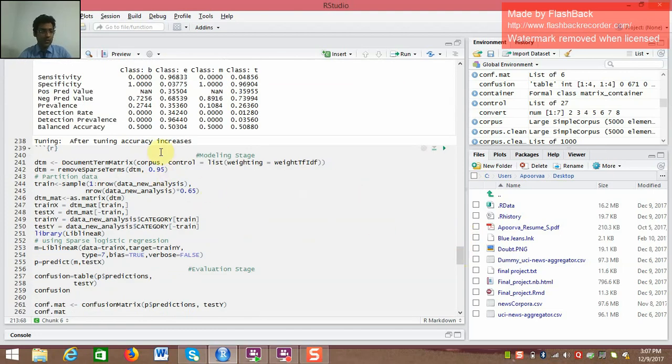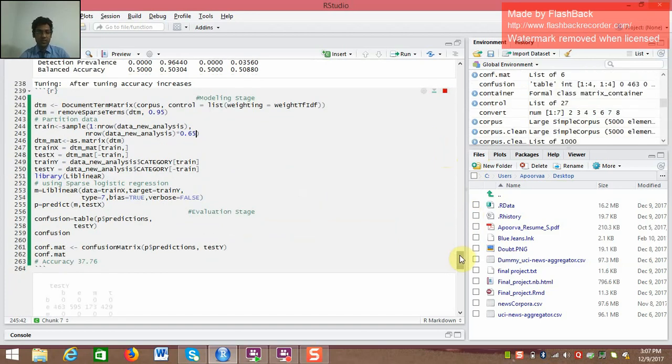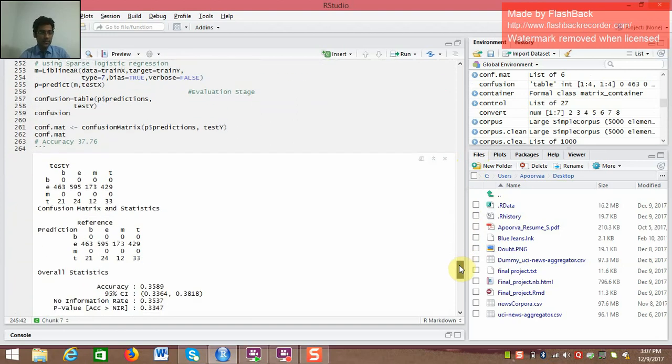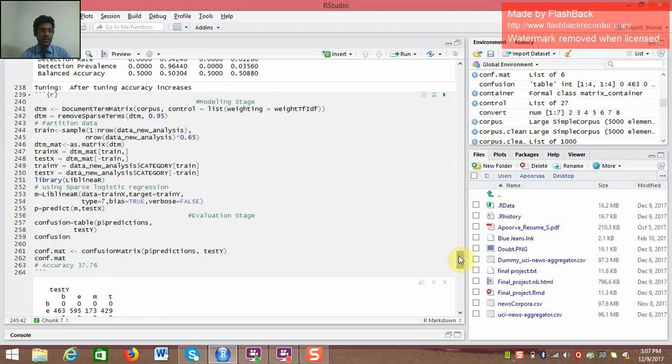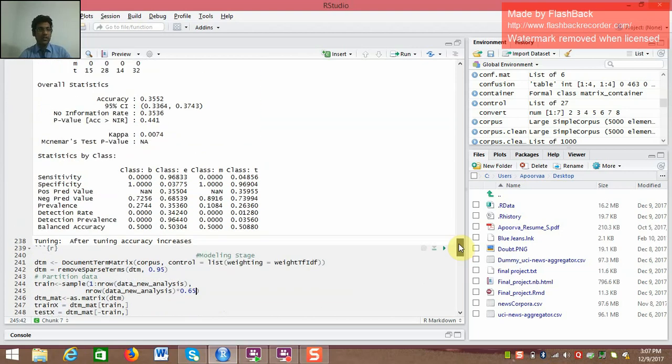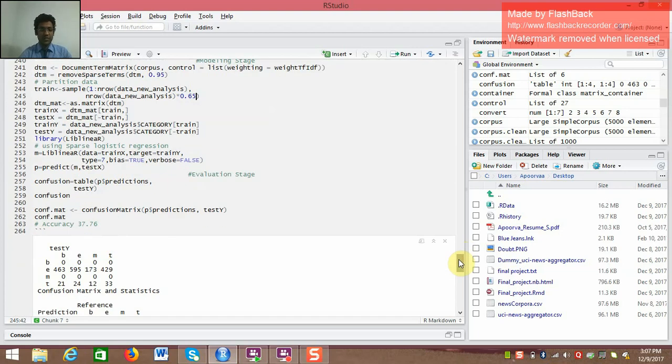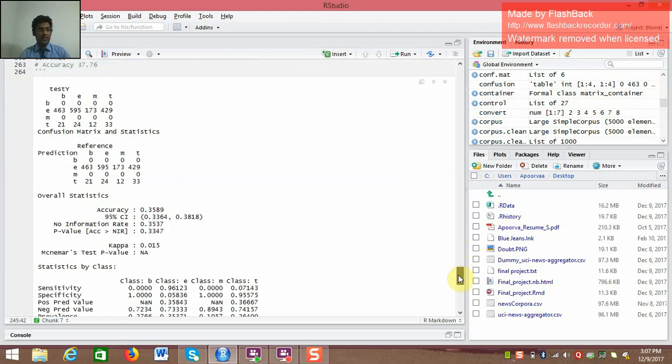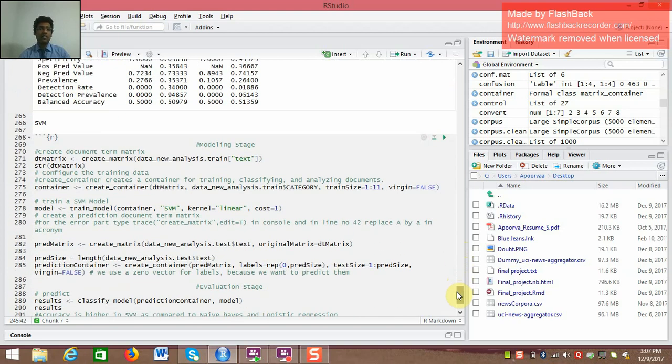We do some tuning. After the tuning is performed, we rerun the model again, and we can see the accuracy has considerably increased to 35.89. Initially over here it was 35.52, and if we play with it, it increases to a certain amount.